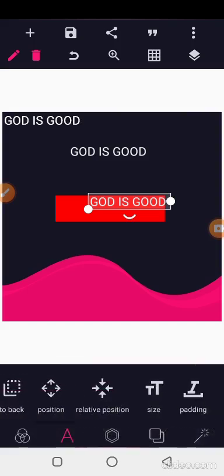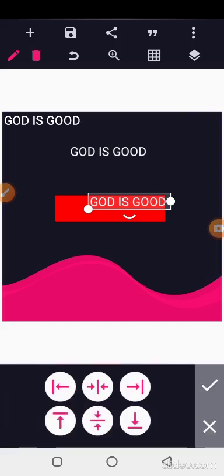Now relative position is to align your work, maybe when you want to align your work in the middle, like you want everything to be aligned. That's also a principle of design. If you don't know, alignment is a principle of design. So this relative position helps you to align your work. So let me say I want this God is good to be at the middle properly. I can use the help of this relative position to do that.